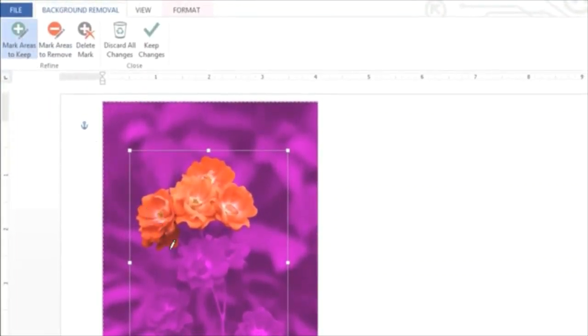Click Mark Areas to Keep, then click and drag to create a line over the areas you want. As you can see, Word will readjust the image while you work. Now it's including part of the background by accident, so we need to mark this area to remove. That looks better. Go through the image and keep marking areas as needed. If you make a mistake, all you have to do is click Delete Mark, then click the mark you want to remove.